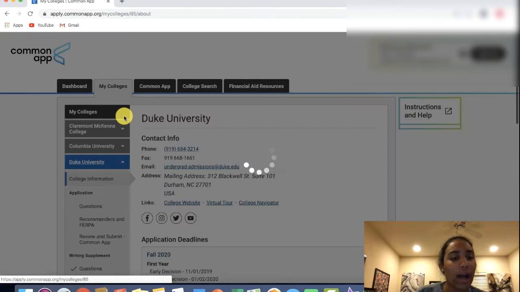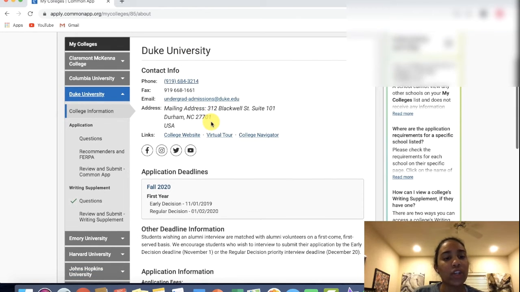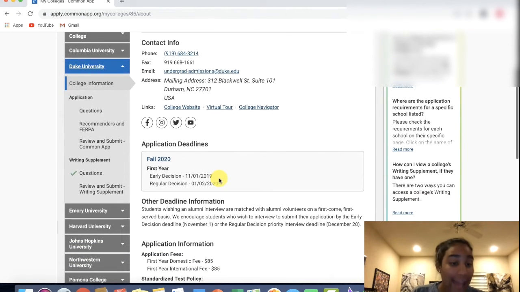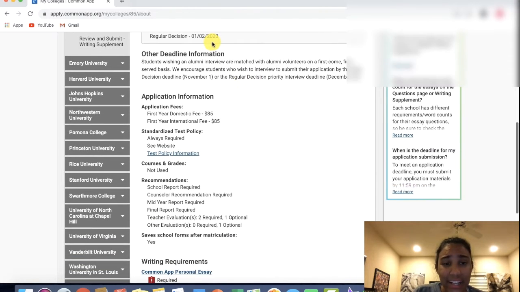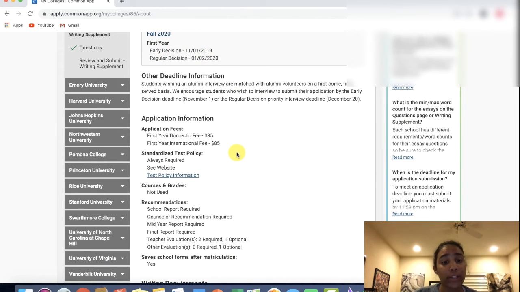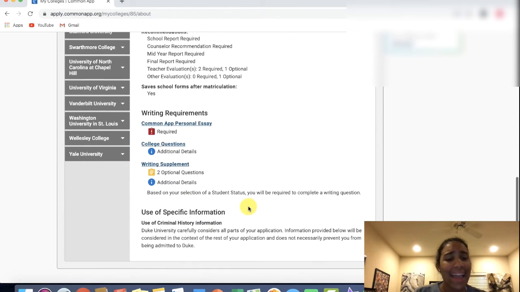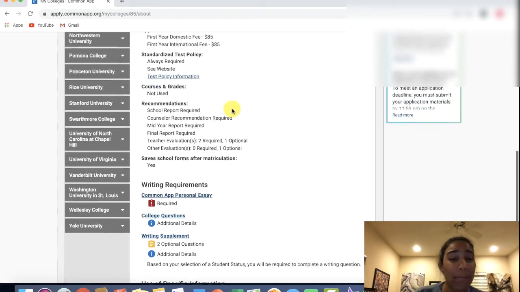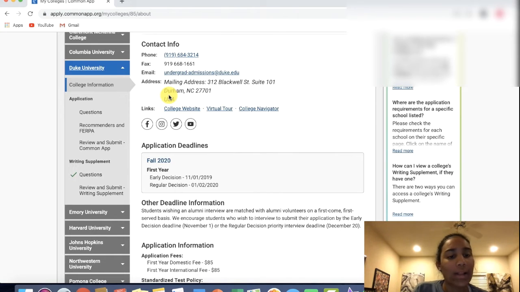If we go check out Duke, because that's my school, those are my people. Right here, the first thing you're going to see once you click on one of your schools is the deadline information for the school, whether it's early decision or regular decision, along with a little bit of an application checklist. It also lets you know that in addition to your Common App personal essay, you're going to have to fill out some college questions and a writing supplement for Duke. So make sure you don't forget to do that, because you won't be able to submit your information without going through all those steps. Let's go check out what that is all about.